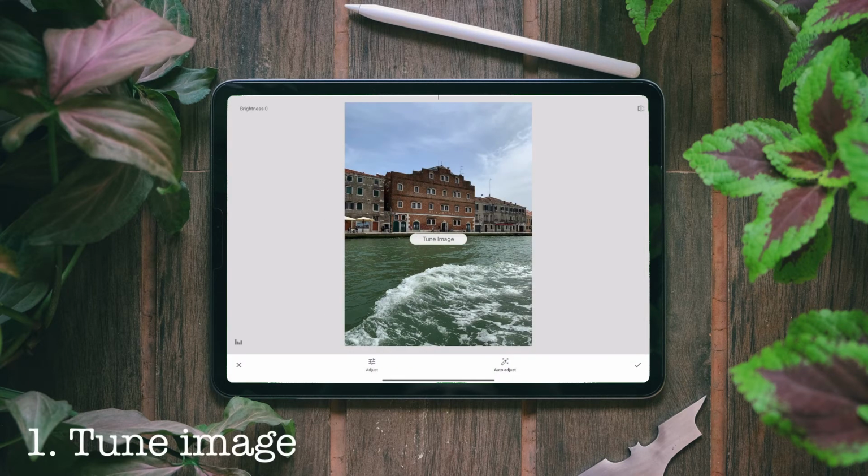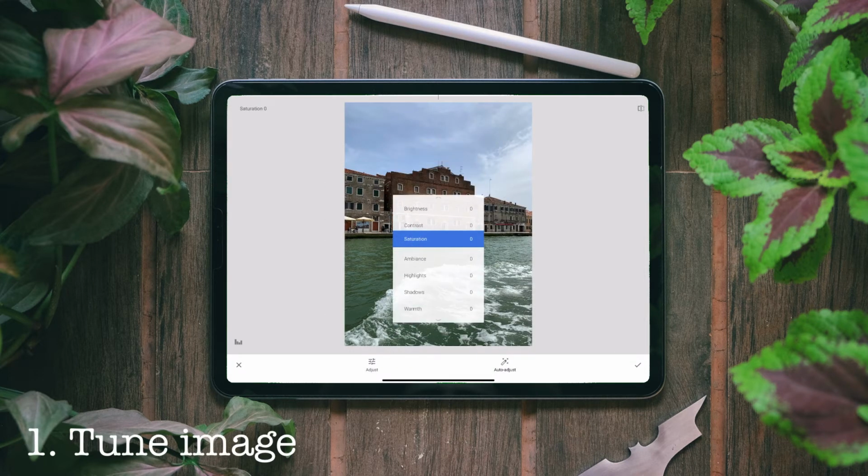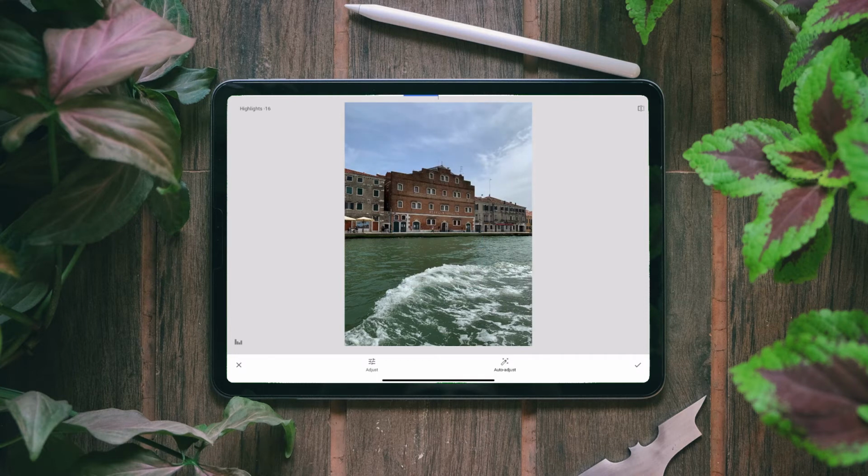I'll first jump into tune image and just quickly go through everything. I'll reduce the highlights a little, bring up the shadows a little, this much is fine, the brightness by a little, and the ambience slider is very helpful, but don't overdo it too much because it starts to look like those fake HDR photos that you find on Google. So I'll just put it somewhere over here. This much is fine, I think.